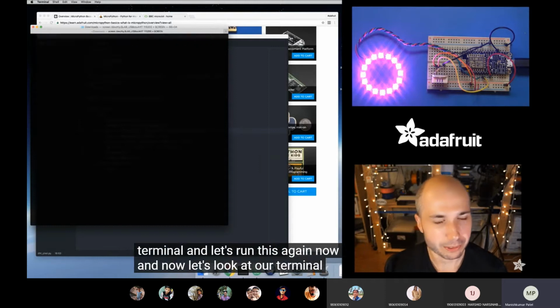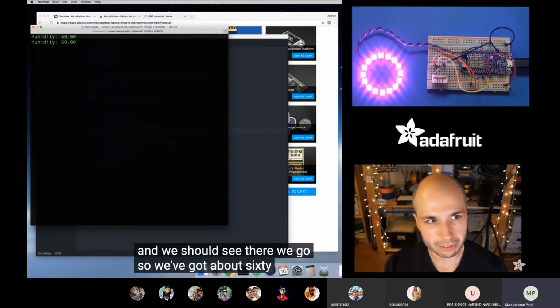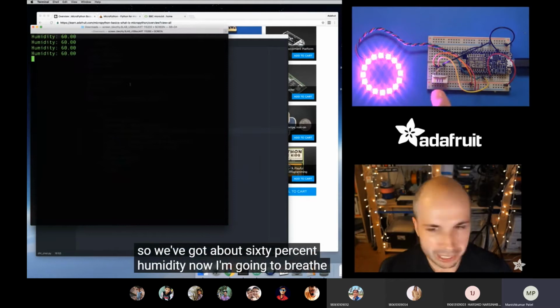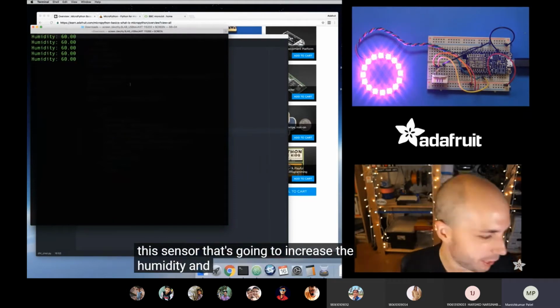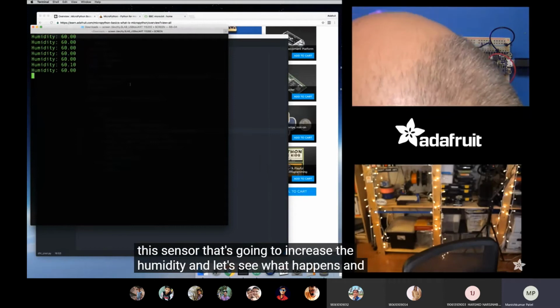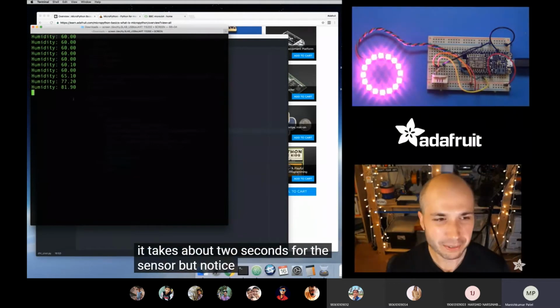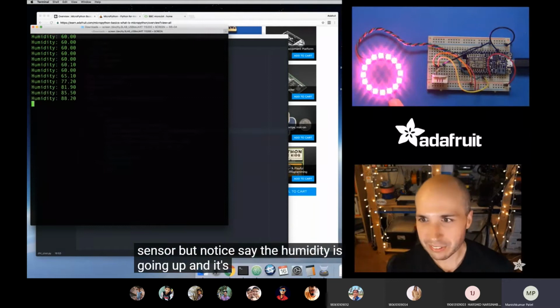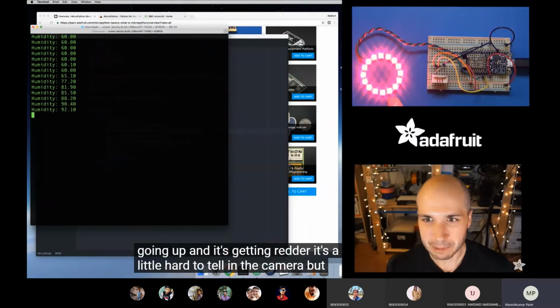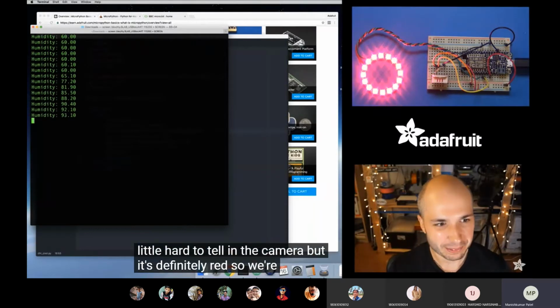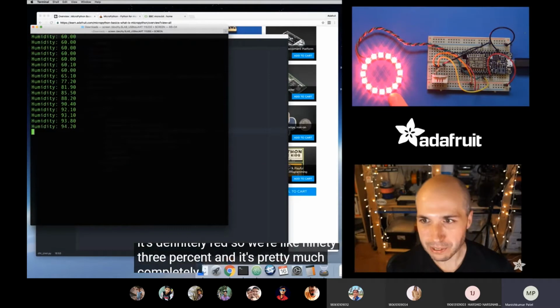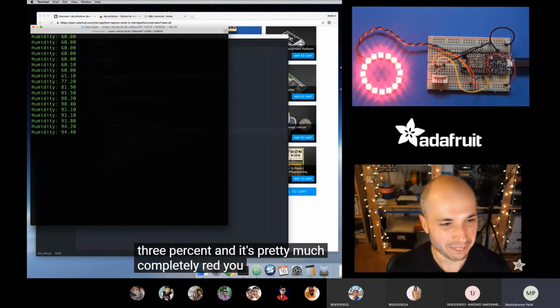And now let's look at our terminal here, and there we go. We've got about 60% humidity. Now I'm going to breathe on this sensor. That's going to increase the humidity, and let's see what happens. It takes about 2 seconds for the sensor. But notice, the humidity is going up, and it's getting redder. It's a little hard to tell on the camera, but it's definitely red. We're at like 93%, and it's pretty much completely red.